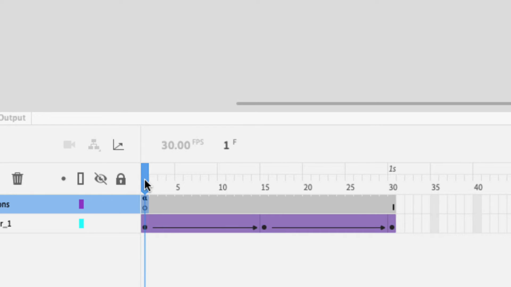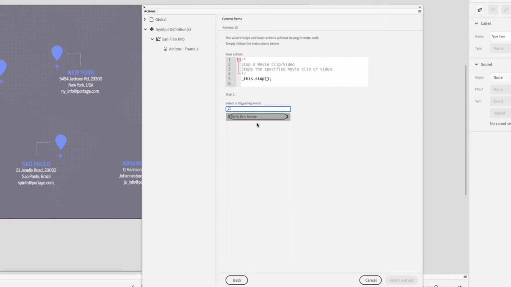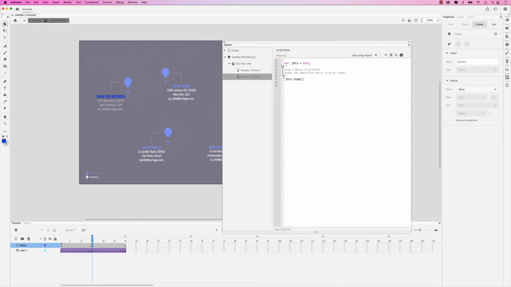We have to add one more stop action here, so I'm gonna drag the playhead to the 15 frame mark, click that empty frame and press F6 to insert a keyframe. And again, do the same thing, add using wizard, add a stop action there with this timeline, click next, and the triggering event is with this frame. Click that, finish and add. Now it just adds some code there that you don't really have to worry about. As long as you follow those steps and you see those 2 little A's above those frames, then you know you've applied those stop actions.